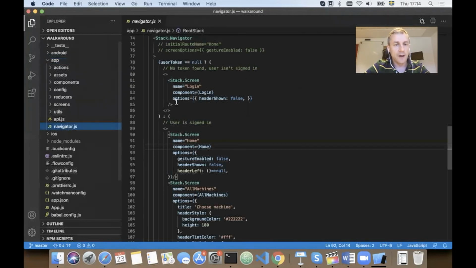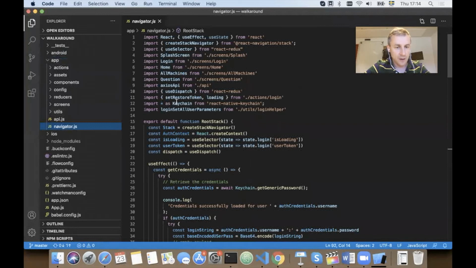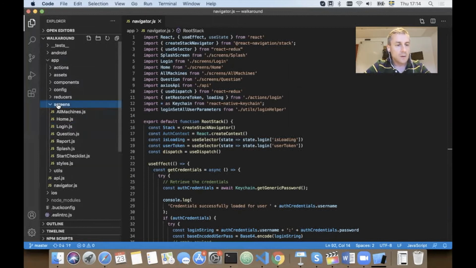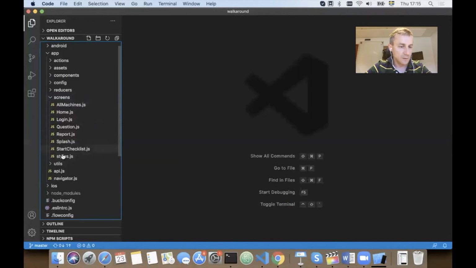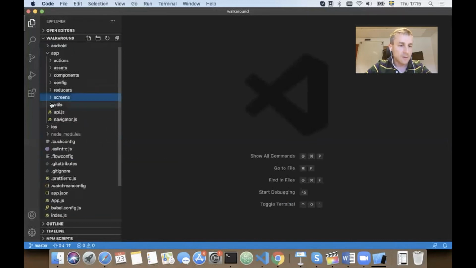Navigator file is the file that contains the navigation. I use React Native Navigation that is open source and free to install and use. It has very good documentation that you can take a look at on their webpage. I also use a couple of screens here, and I have home screen and login screen here. Those files contain the user interfaces for the screens, and in the utils folder I have two helper files with the helper functions.